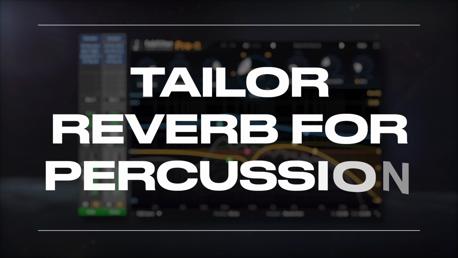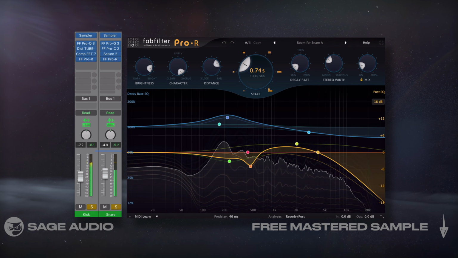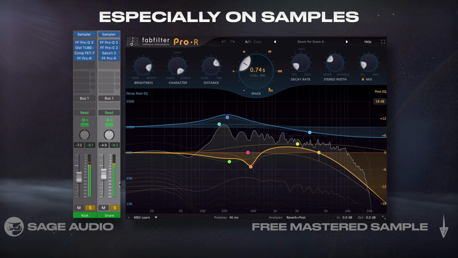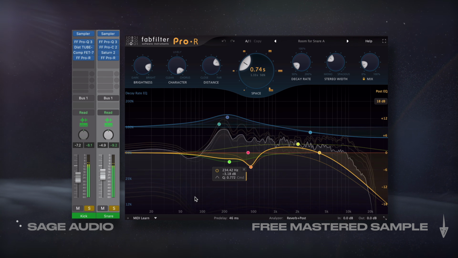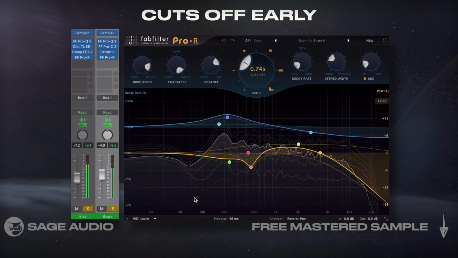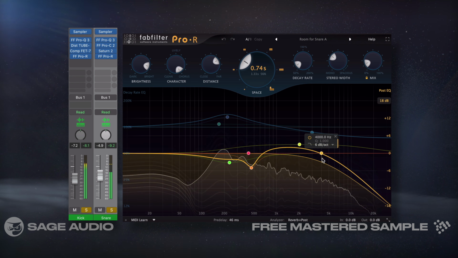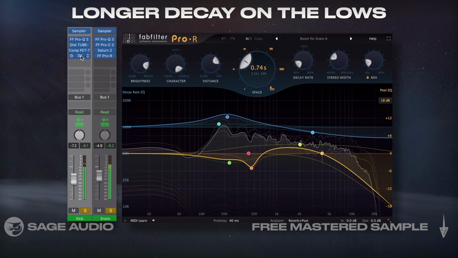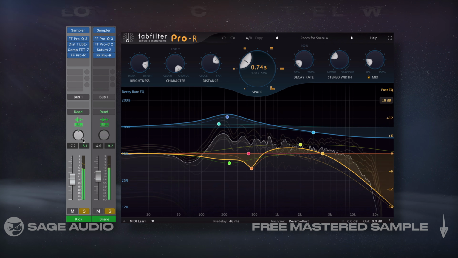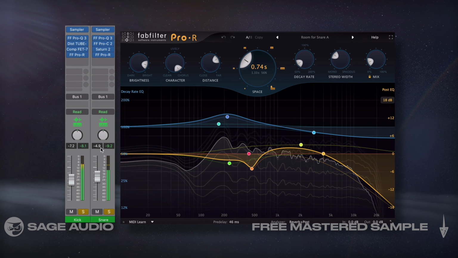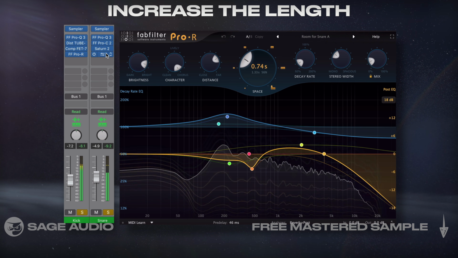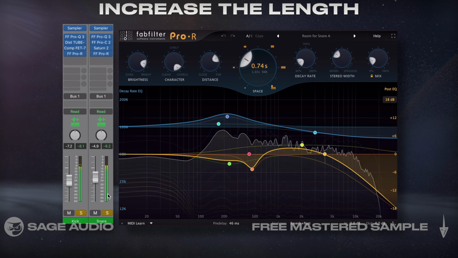Tailor reverb for percussion. Reverb on percussion is incredibly helpful, especially if you're using samples. For example, the snare sample in this track cuts off early and unnaturally. Now reverb helps fix this by making it less noticeable. For the kick, I can also use reverb with a longer decay on the lows to increase sustain. Let's take a listen to these two reverbs being added and notice how they increase the length of the samples in a natural sounding way.